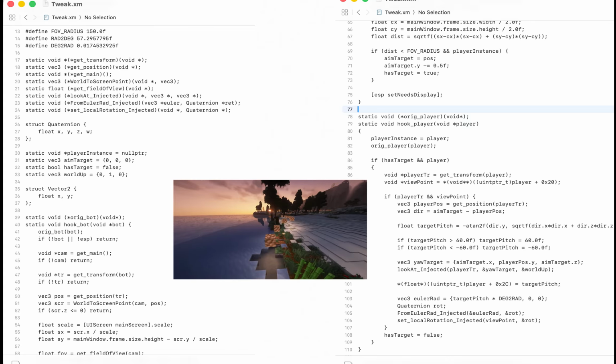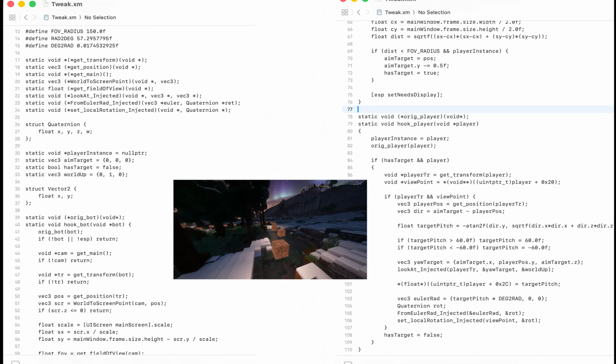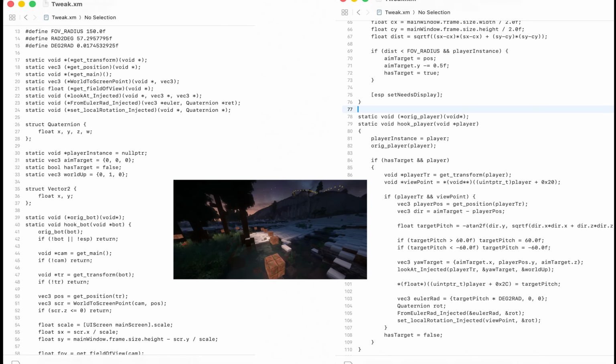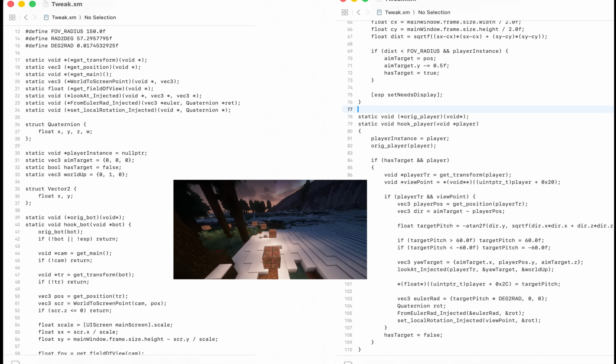Camera main returns the active camera we'll use for projection. WorldToScreenPoint converts a 3D world coordinate into a 2D screen coordinate with a depth value, and the trio LookAt injected, FromEuler injected, and SetLocalRotation injected give us controlled access to transform orientation and camera local rotation. Constants like rad to deg and deg to rad handle unit conversion for pitch math. And FOV radius defines the on-screen gating circle in pixels that decides whether a candidate is close enough to the reticle to be eligible.